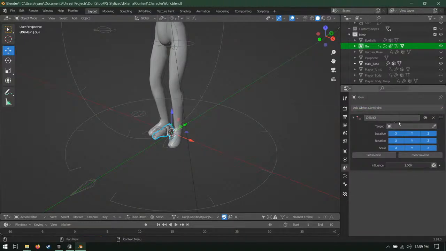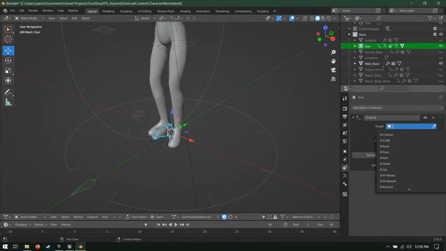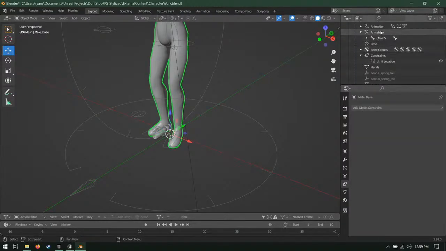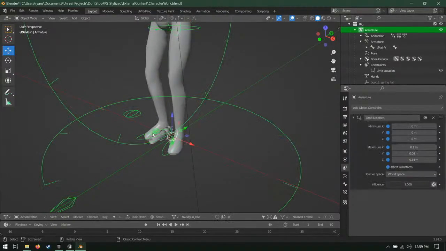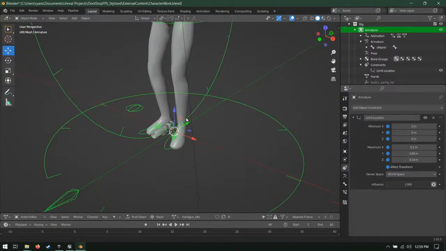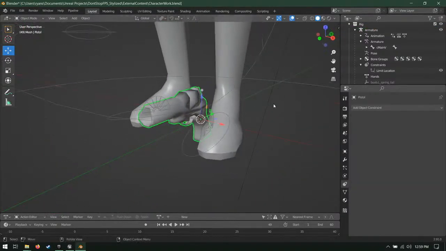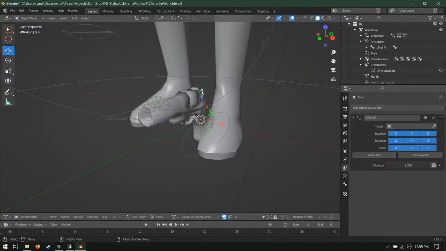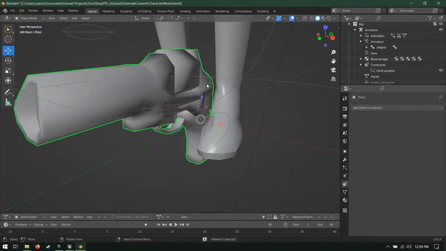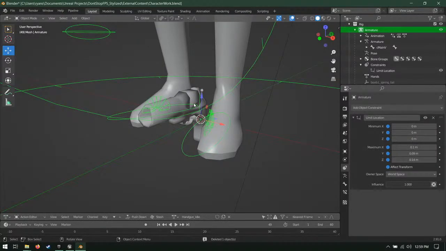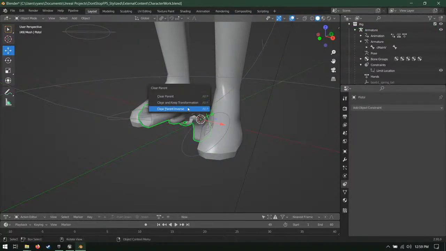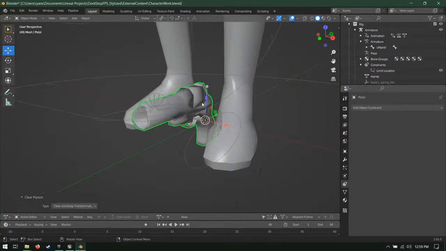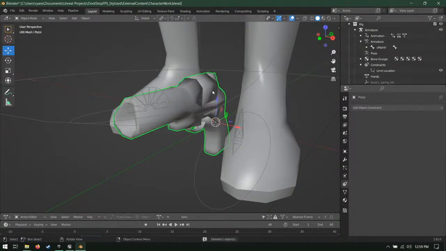So let's see. Child of hand. No. Child of armature is what I want. Let's see here. Let's actually apply scale. Apply all transforms, actually. And no. Alt P. Clear and keep transformation. Delete that.